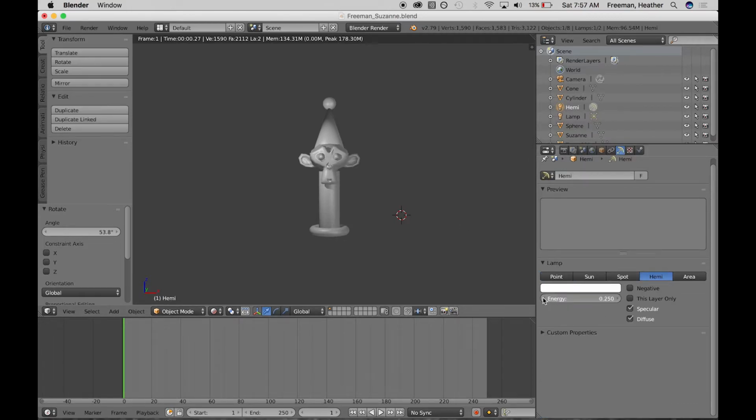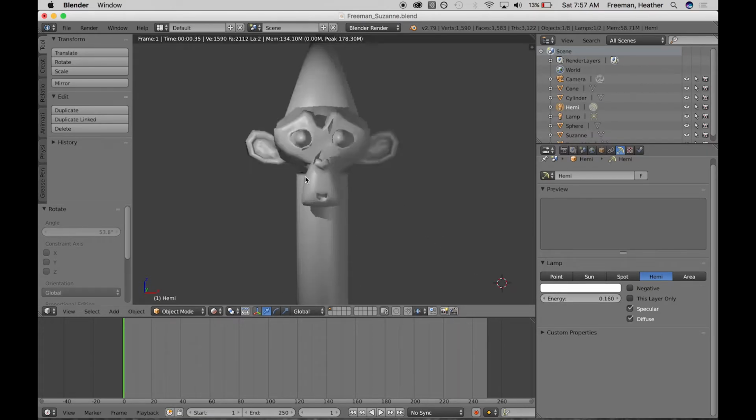Then I'll go back to that Hemi, and actually I'm going to turn this down a little bit, because you also want to preserve some darks. You want to have at least one dark point somewhere. So you can see the very edge of her ear. There's a nice little dark shadow right there. This is getting kind of flattened out right over there. So I am going to change this.